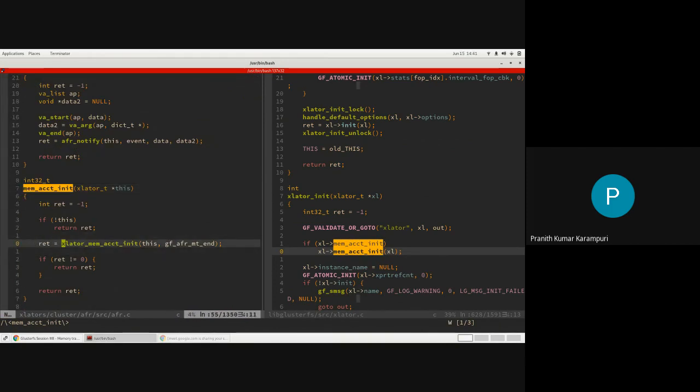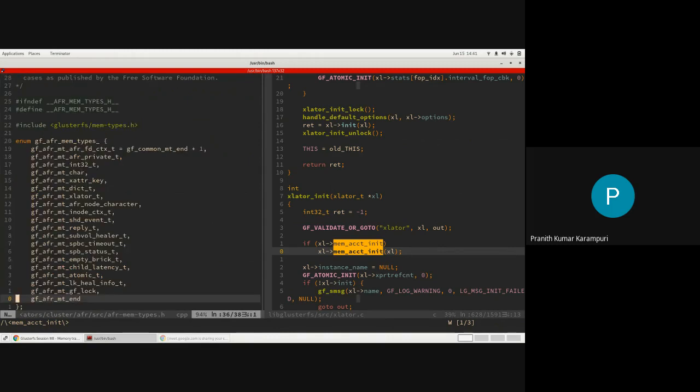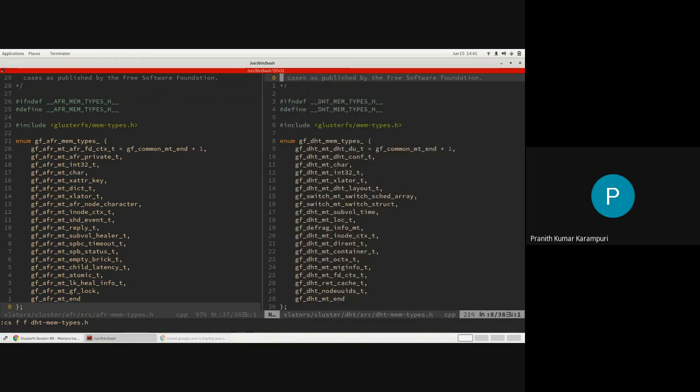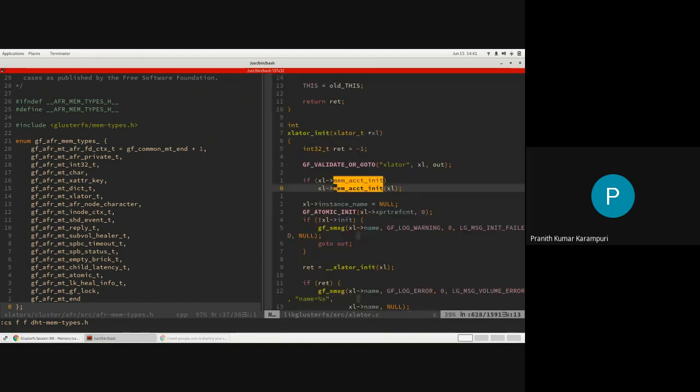So this is like the size of the number of structures that it wants to grab. Each Xlator will create a file like AFR memtypes.h. I think there is such a thing for each Xlator. We can probably look at that. Maybe DHT memtypes also is there. Yeah, so each Xlator will store something like this.